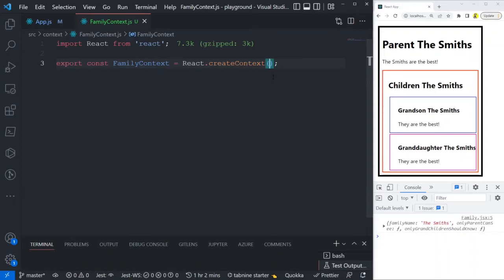So we can actually do that. So now we have created a context called family context. It is created inside a file called familycontext.js. We are exporting the context from here so that we can import the context everywhere possible to extract the context value. How to extract the context value, we will see in a while.